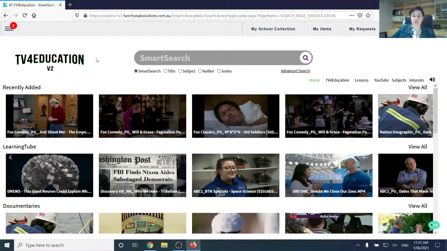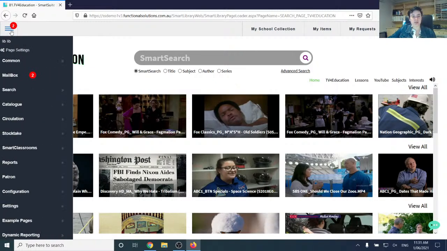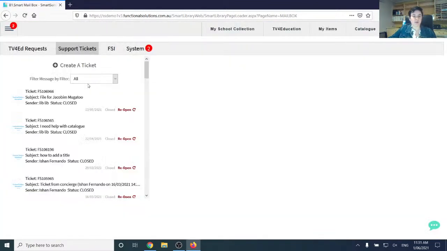But if no one has any questions for me right now, I'll go to how to make a request with us. So you go up to this little button up here and then you go to Mailbox. As you can see, it's automatically taken me to support tickets here. Make sure you don't click create a ticket because that will create a support ticket and not a TV4Education request.